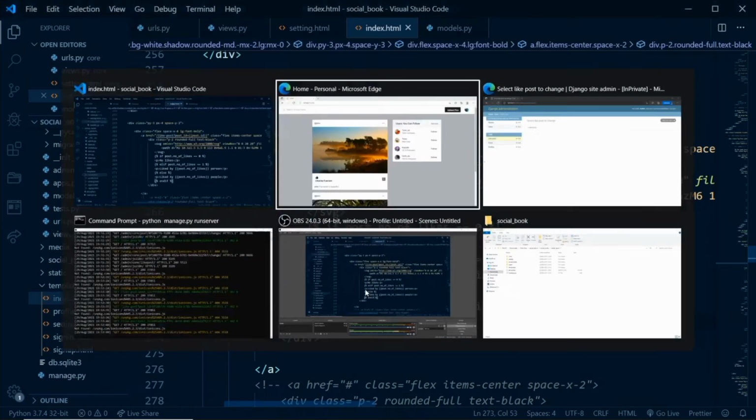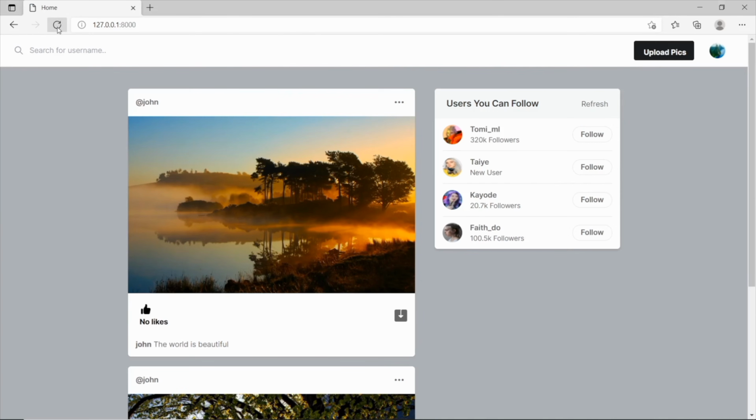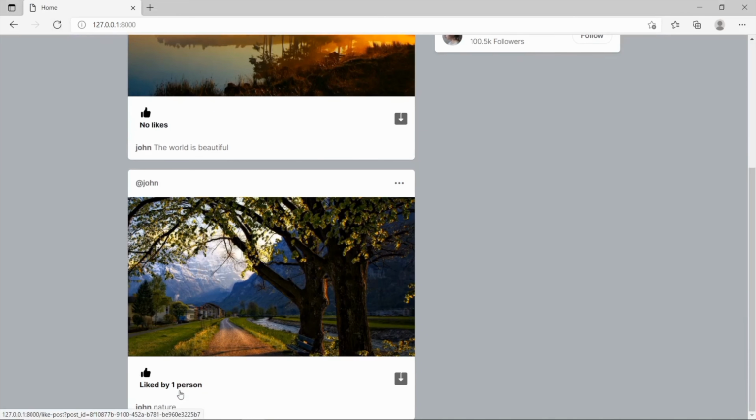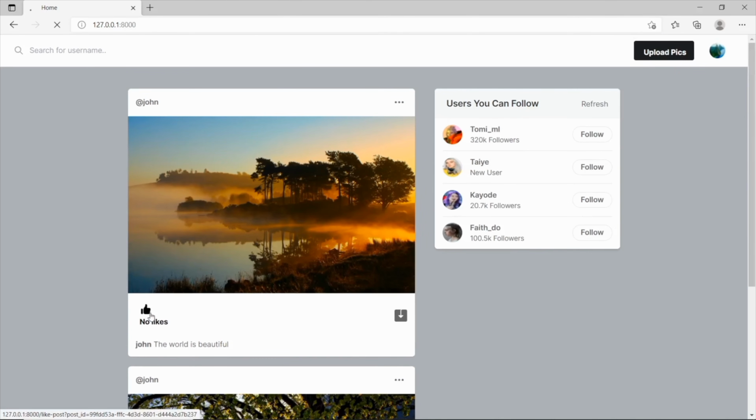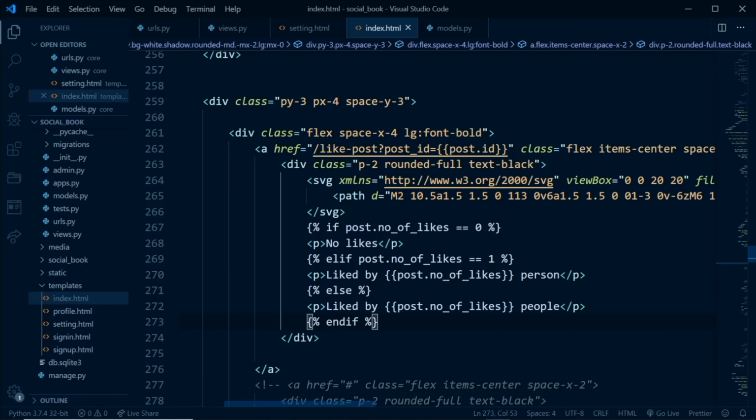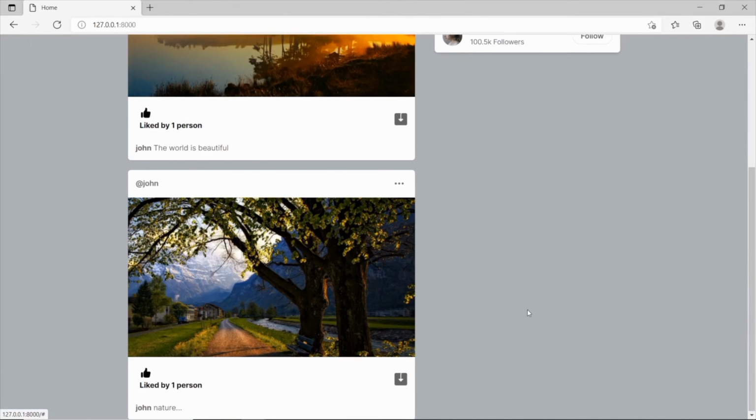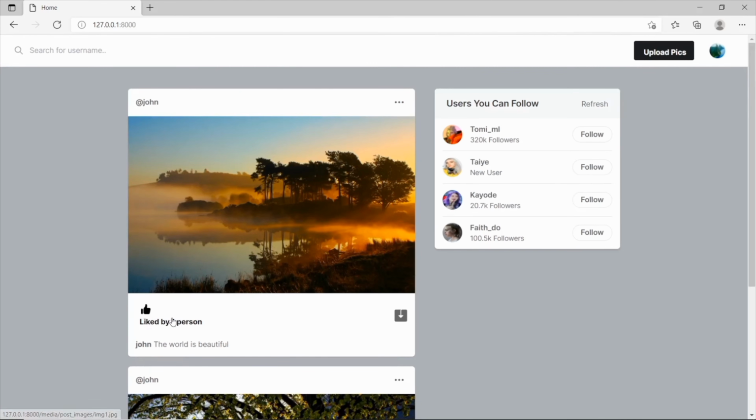So now we save that. If I come here and hit refresh, this says no likes because it doesn't have a like, but this says liked by one person. So for these that have no likes, if I like it, now it says liked by one person. If another person likes it, now it should say liked by 2 people. So now we've taken care of that. Everything is working with the likes in this section.